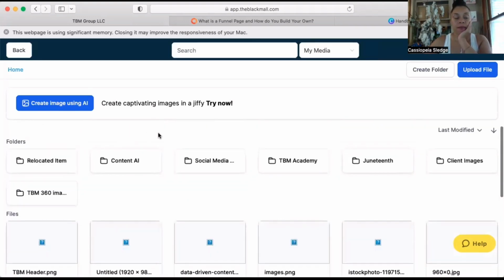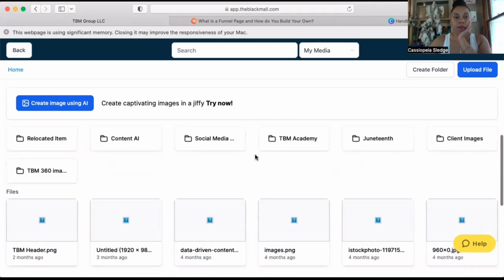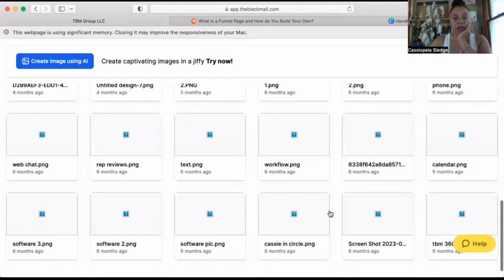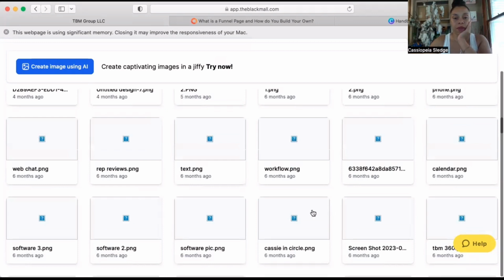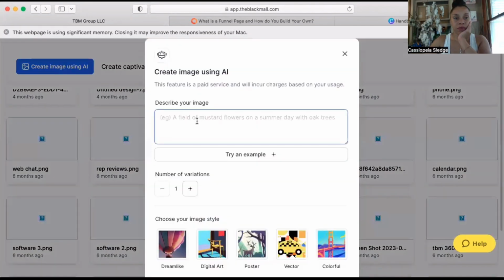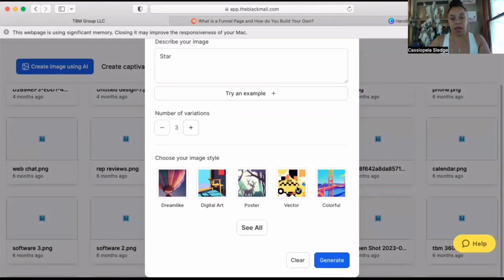So once you've come into your area where you can upload, you can choose from whatever images. I'm sure yours show up better than mine. I have Cassie in a circle. You can also use AI to create an image. Maybe I want a star. I can click on variation just to make it colorful. And then let's generate.